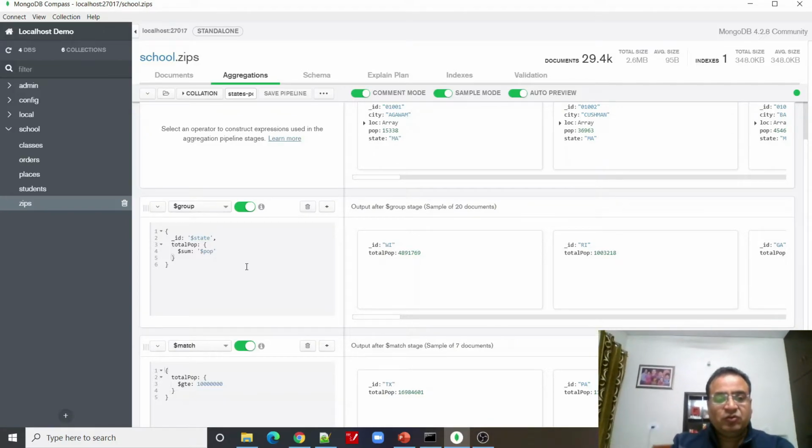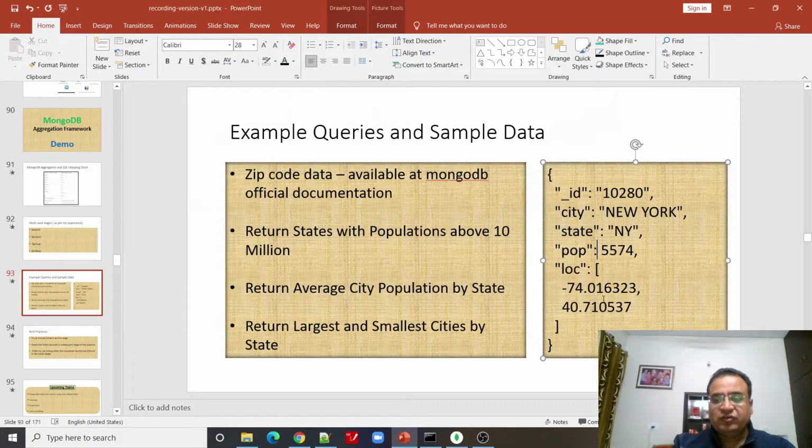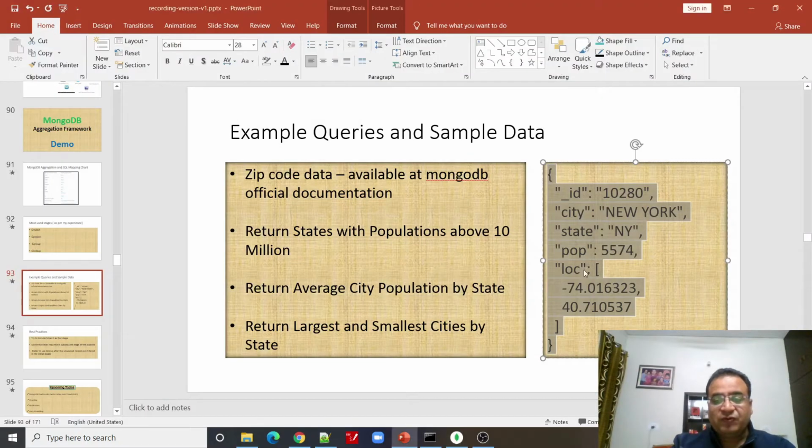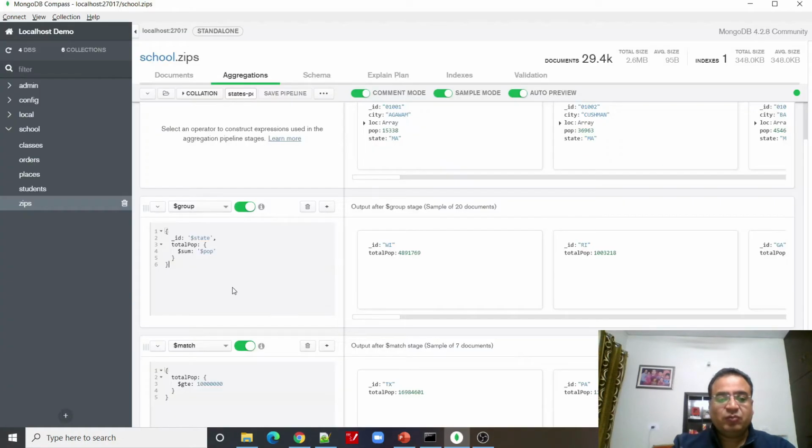First thing which we want to do here is that if you look at underscore id, I want to group by state. If you look at the data, we have a state field here. And this is the variable which I have used. If you see, there is no such variable in the original data: total population. What I want to do with that is perform a sum on the pop field, which represents the population field.